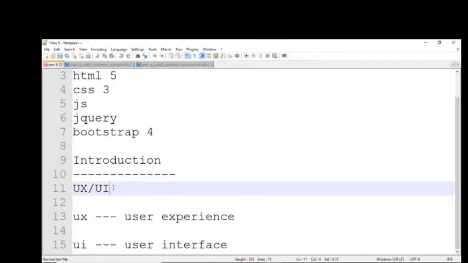User interface means how the user can interact with our application. Clear, everybody? User experience means what the user can experience in our application. User interface means how the user can interact with our application. So how can we interact? By clicking on something, by hovering on something, by scrolling up, scrolling down, or by typing. So what he is doing, he is interacting with our application. So by using the user interface, we can let the user interact.